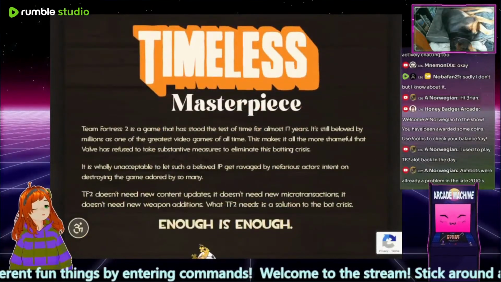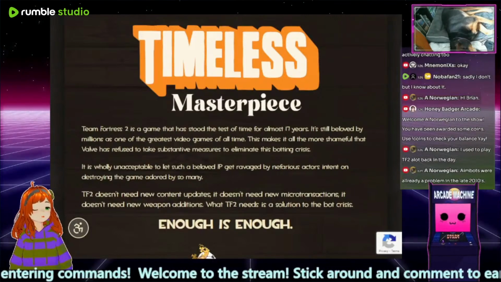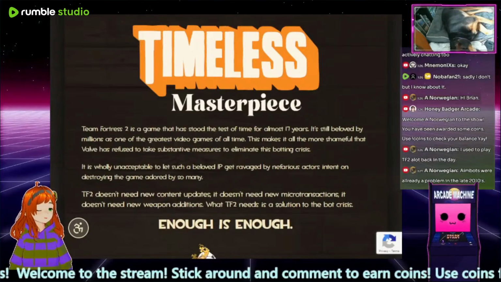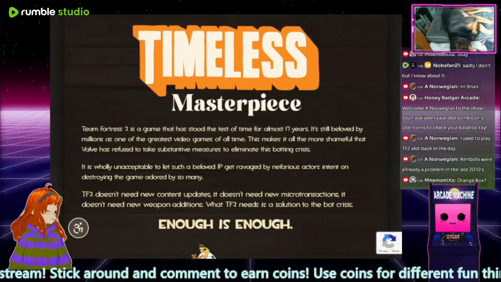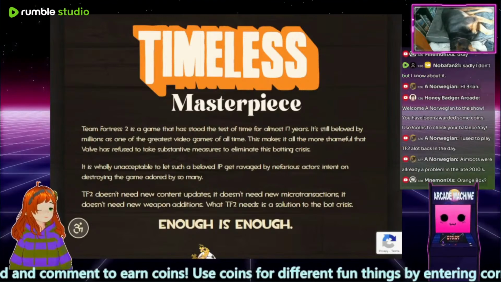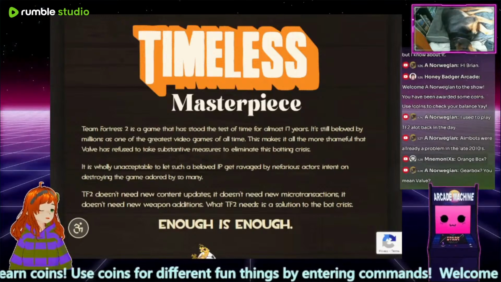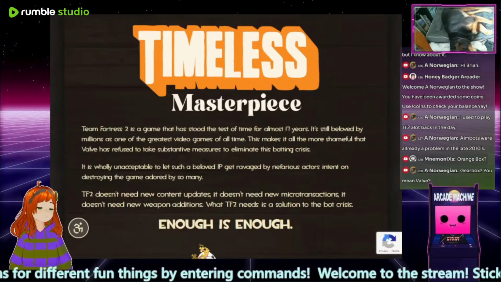Team Fortress 2 is a game that has stood the test of time for almost 17 years. It's still beloved by millions as one of the greatest video games of all time. This makes it all the more shameful that Valve has refused to take substantive measures to eliminate this botting crisis. It is wholly unacceptable to let such a beloved IP get ravaged by nefarious actors intent on destroying the games adored by so many.